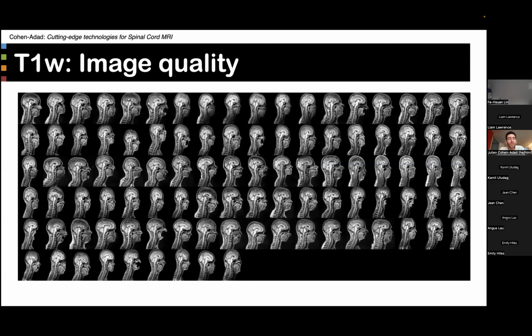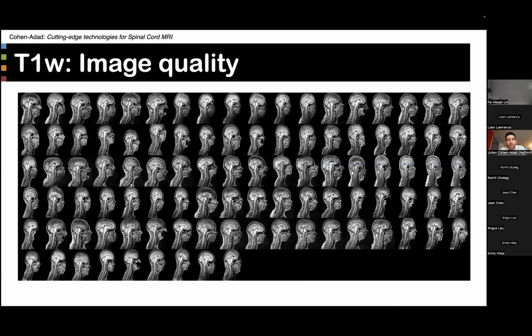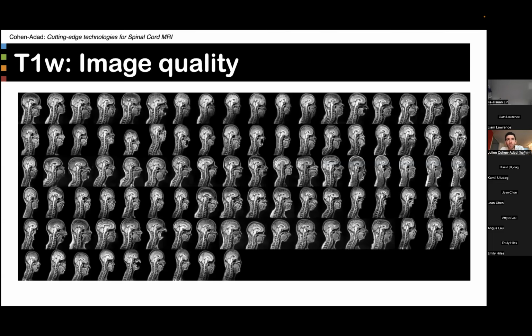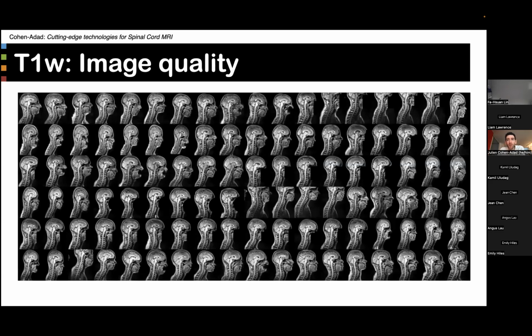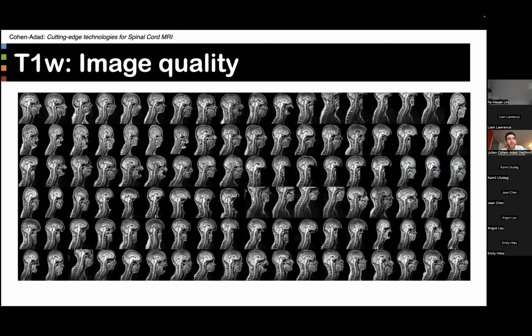Let's process it and see what kind of metrics we could get out of that. So first of all, let's look at the T1 weighted scans. So these are the ones from all the subjects, and as you can see, the field of view placement was well respected across all the different sites. So we were quite happy with that.